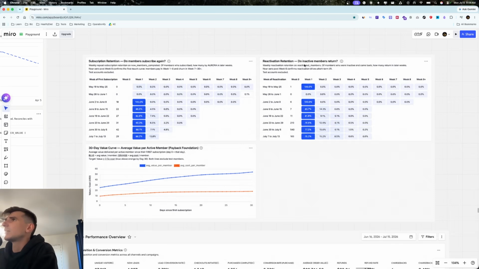Reactivation retention, I'm actually not too sure what this is. I think Codex may have hallucinated on that, but I think it may be either reactivation after their email goes cold and we're trying to reactivate them to see if they get a purchase, or after a couple of weeks we try to get them to come back.